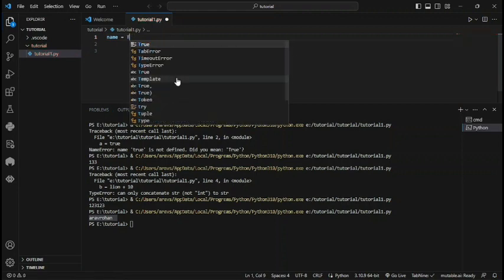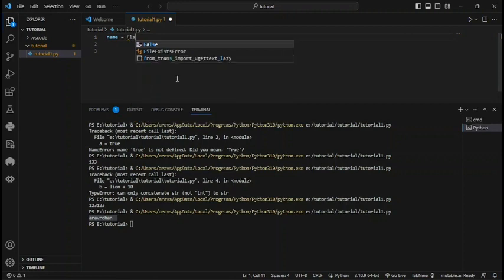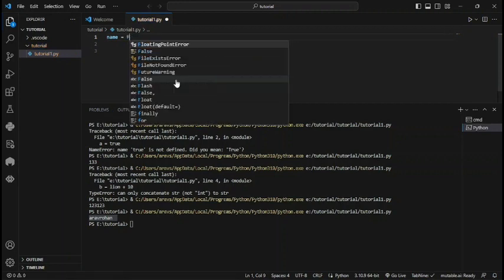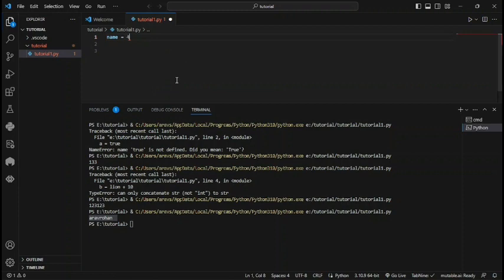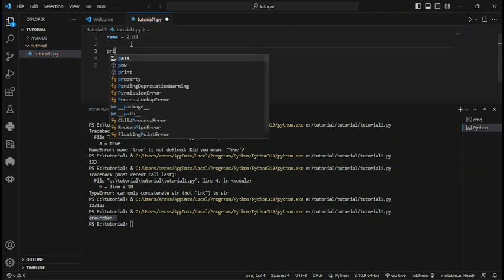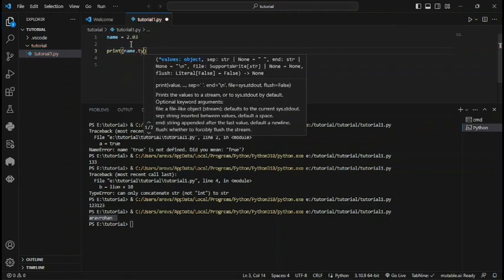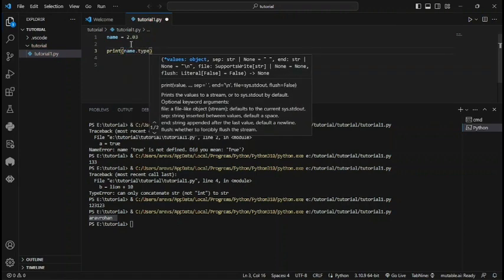And now if you talk about the boolean, it's true or false. Now if you talk about float, float is also written like integers, but they have decimal values, so they are known as float. Print name.